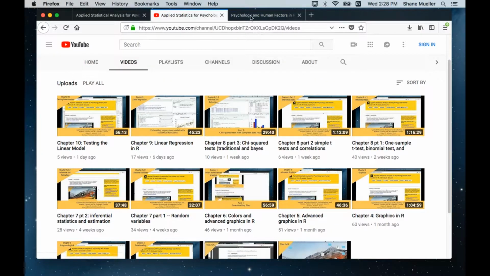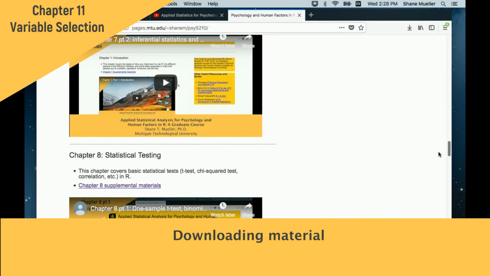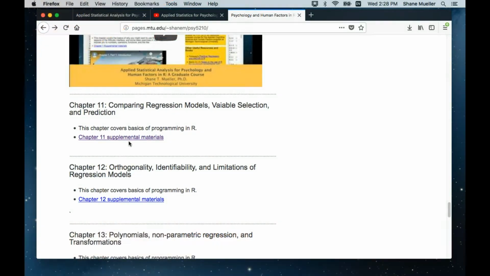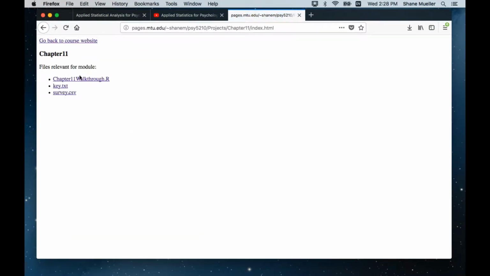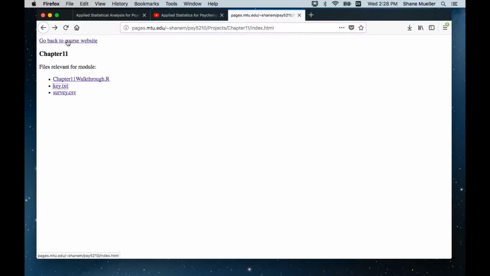And you also need to download some materials for this, including a data set. So if you go down on this page to chapter 11 to the supplemental materials, make sure you download both this walkthrough and this data set, survey.csv. You don't need to download this key, but it tells you the meaning of the different variables in that data set. So it just helps to interpret it.